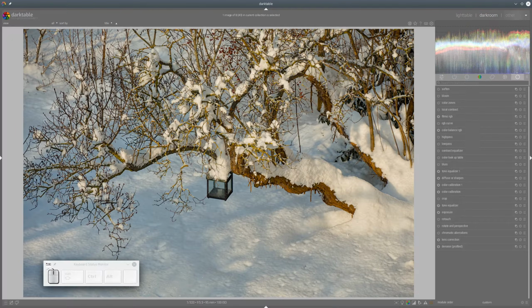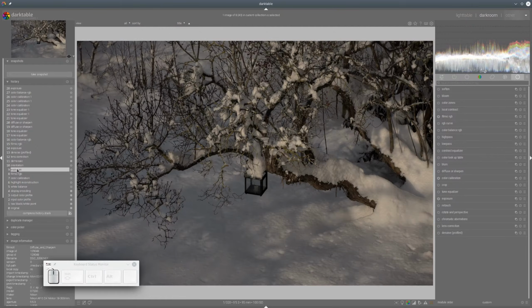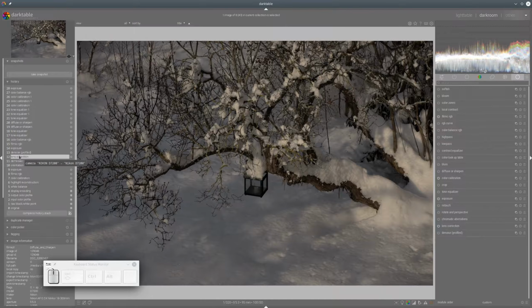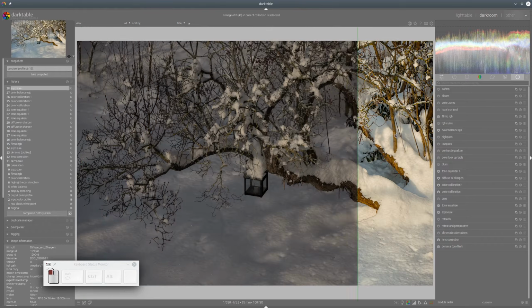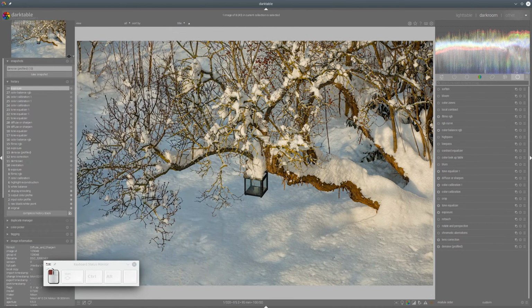Let's see before and after. So where should we start? Maybe by exposure or lens correction. I don't know, let's take lens correction. By the noise, excuse me. Take a snapshot and go to the exposure. And you can see we have a nice glowing sunny winter scene with a lot of details in the snow.